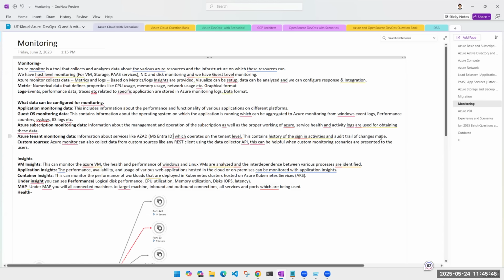Right? Now, this one has nothing to do with your services. It works at the tenant level. If you have 10 subscriptions, those 10 subscriptions may have different services, different things, but the tenant is only one. So this one, Azure Tenant Monitoring Data, works at the tenant level. Which new users have been created, which users have been deleted, etc. Right? So that is your tenant level monitoring, Azure Tenant Monitoring Data.